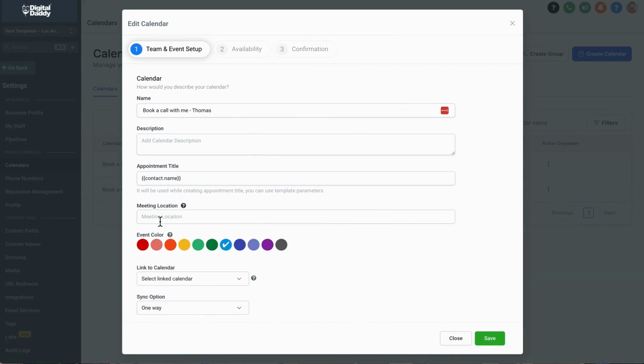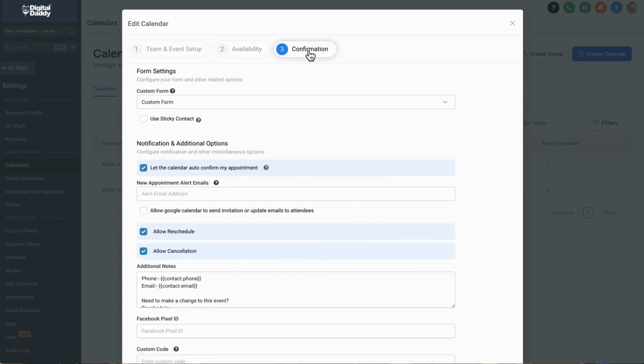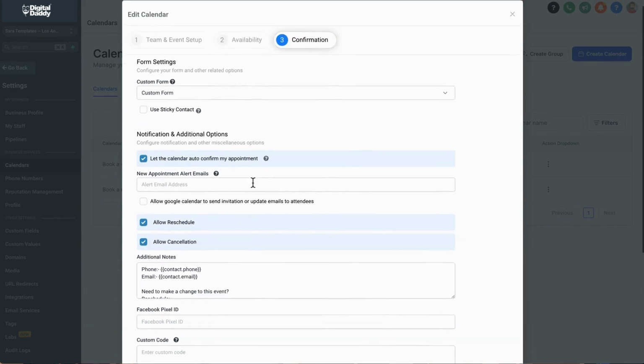You can add event colors. Again, you can integrate your meeting location like a Zoom or a Google Meet. You know, add your name, your description, your appointment titles for your events, your teams. You can take payments for events and bookings, etc. You can choose your availability, times, dates, buffers, scheduling notices, office hours, etc. And then your confirmation, you can also create custom forms. So custom forms, ask any question you like while they're booking their appointment, and all of that will go into the contact record. You can also allow a reschedule button or a cancellation, Facebook Pixel ID for tracking.